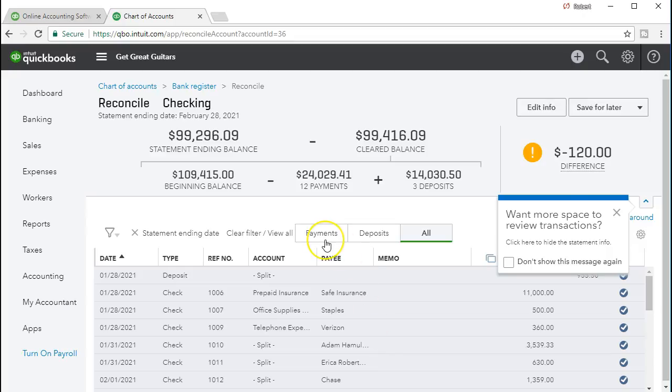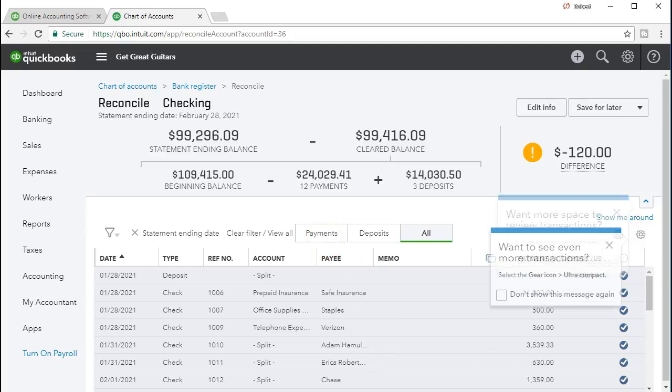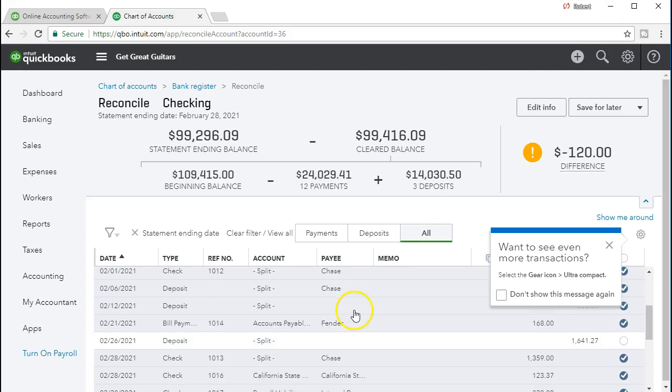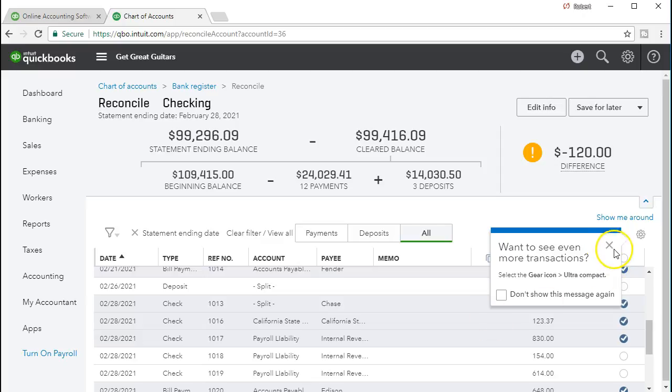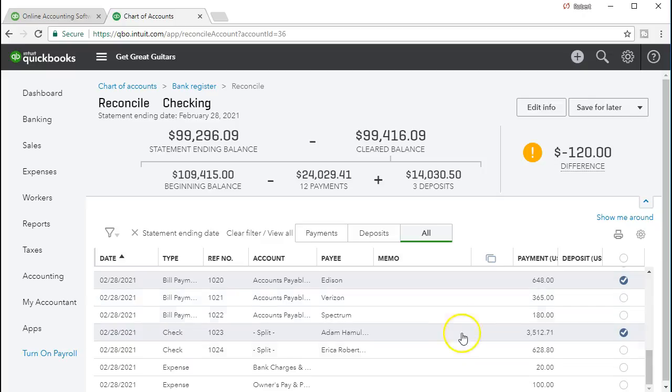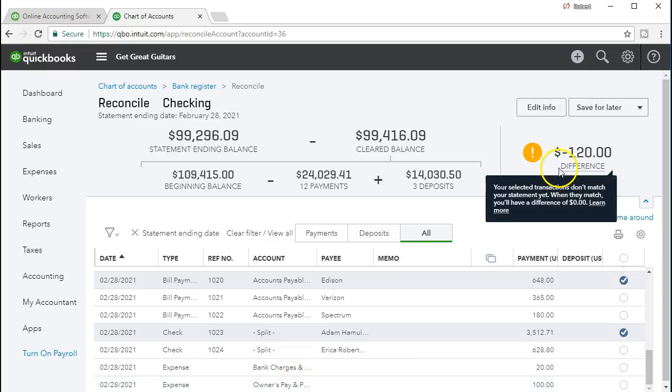And then if we're on the payment tab, we should be on the payments. Now we should see these two items we just entered. We can check them off. So we're going to scroll down and see if we can find those two items. They should be all the way at the bottom because they're dated 2/28. So here we go. Here's the bank service charges and the expense for, or it's actually owner payment. That adds up to the 120. If we check those two off, we should be in balance.